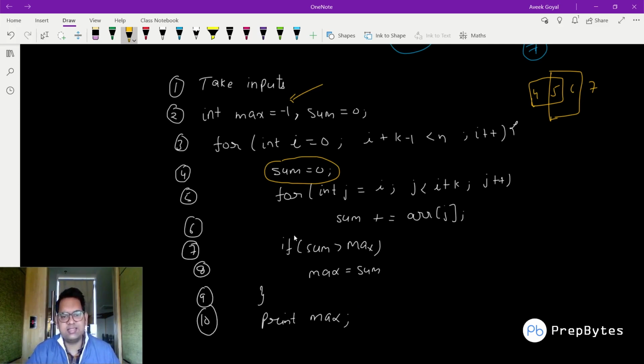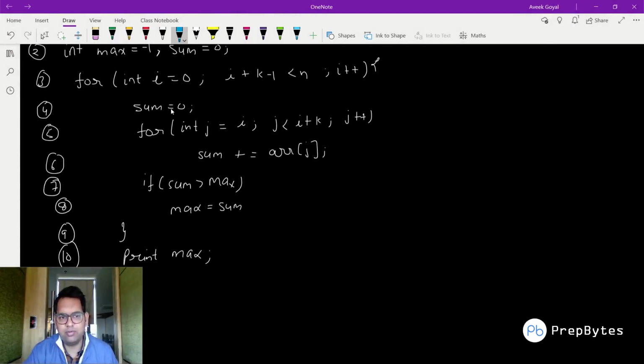Now let's see how many operations this method will take, and then we will move on to our optimized approach. Let's see the number of operations that this code is going to take. So i plus k minus 1 less than n, we can write it as i less than n minus k plus 1.